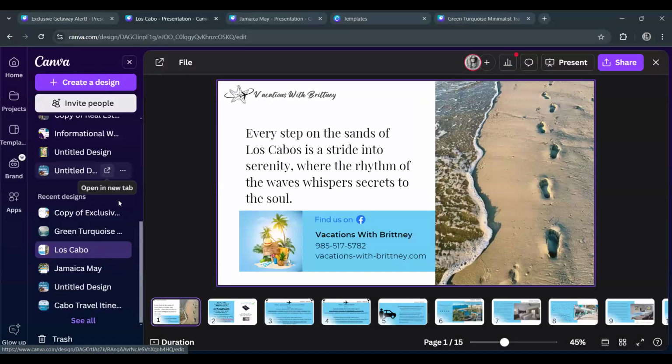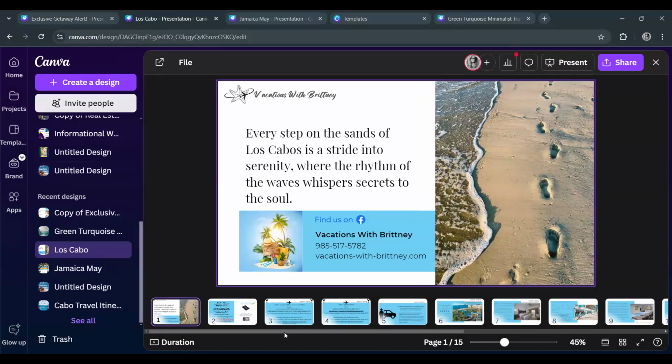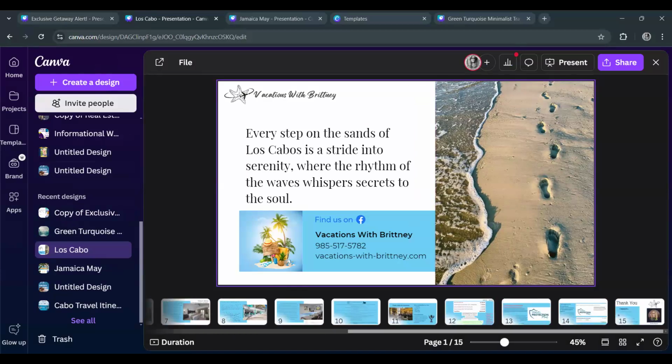Now the next one, this is going to be Los Cabo. I think this is only one resort. Let me just double check.